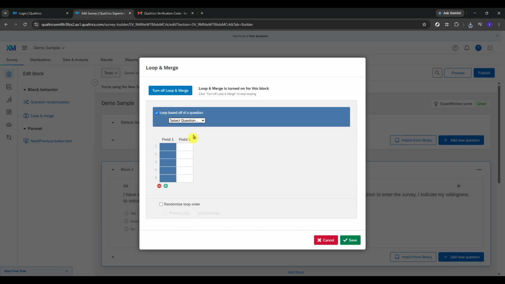From there, choose the option to loop based off of a question. This method is useful when you want the repetitions to depend on a respondent's earlier survey answer. In other words, Qualtrics will use a previously answered question to determine what gets looped. Now click Select Question. A list of eligible survey questions will appear. Choose the sample question you want to use as a source for the looped responses. This is typically a question where respondents can select one or more choices, since those selections can be used to generate repeated passes through the block.